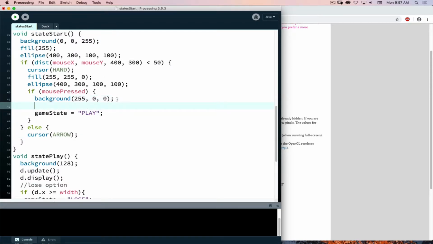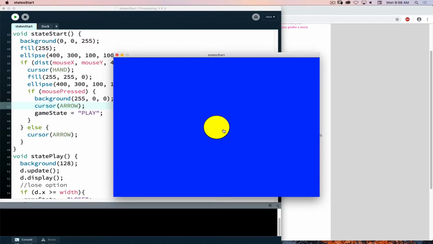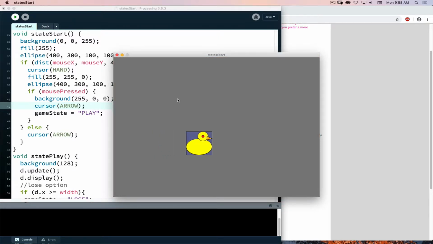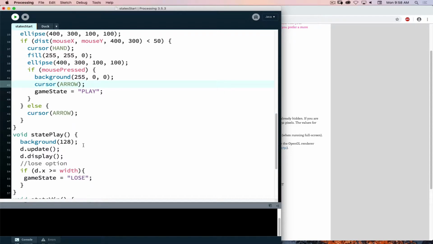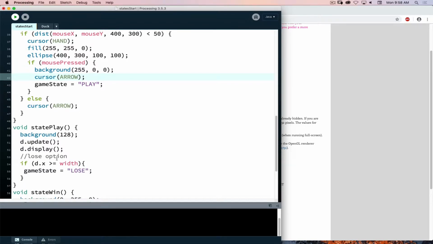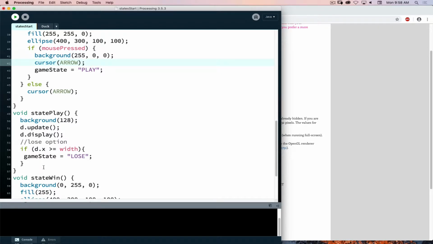Starting state, a little housekeeping, I could just simply say cursor, arrow. And now that guarantees that when I leave, back to the arrow. But if I want it to turn to a hand over the duck, then I can incorporate that in. So we have a lose option. It seems to be working pretty well. Time to work on winning.